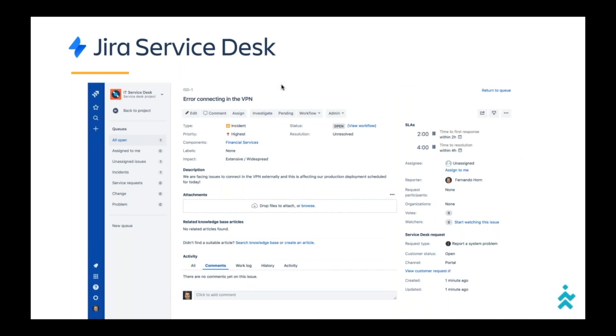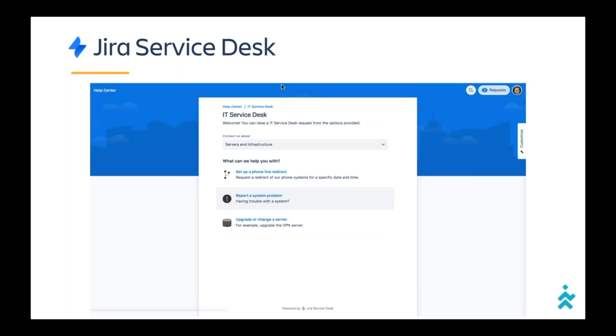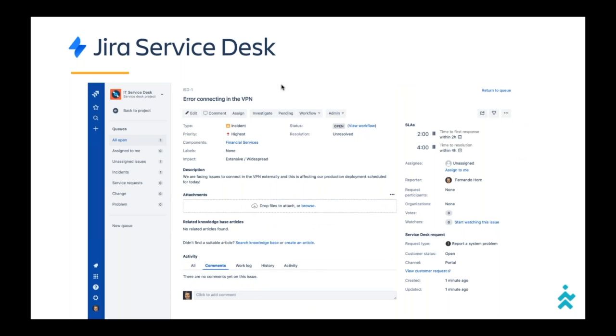And here for your agent, we will have all the information about the incident, status, SLAs as well, and comments. So all the information that your customer created, this is the agent view. As you can see, here it's the customer portal, and here it's the agent view. Okay, so basically Jira Service Desk is the tool to manage all this information, all the tickets for agents, all the information for your company.